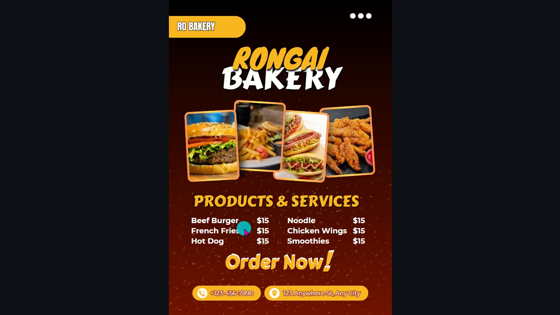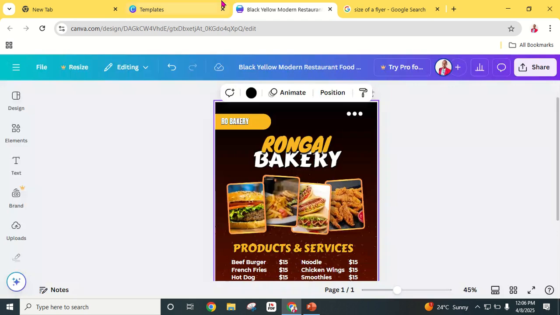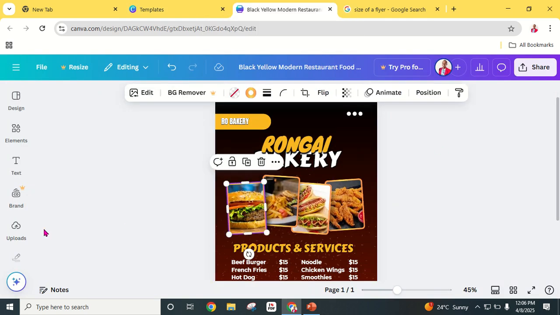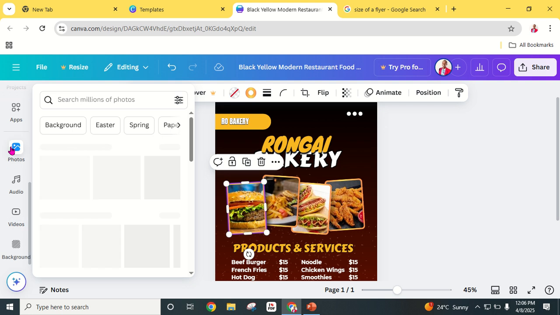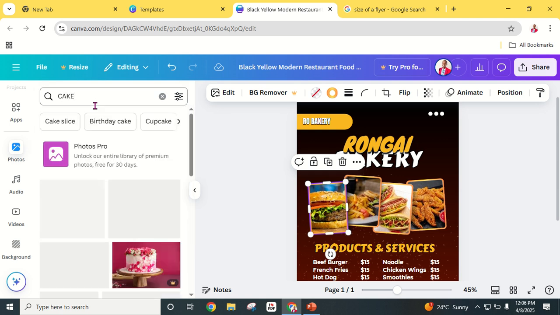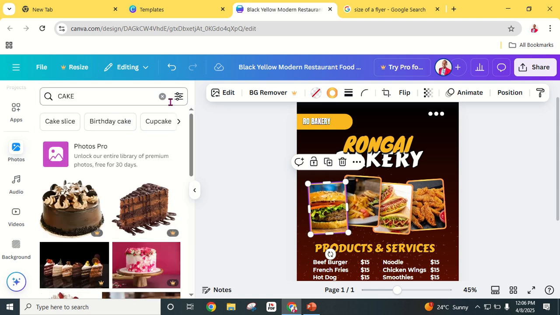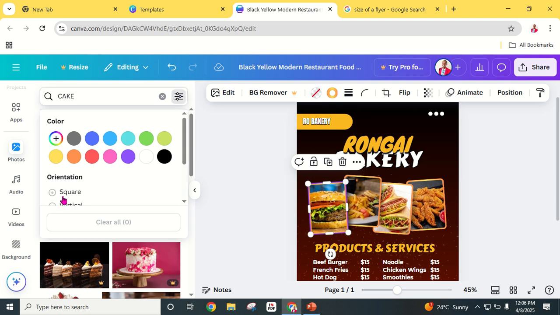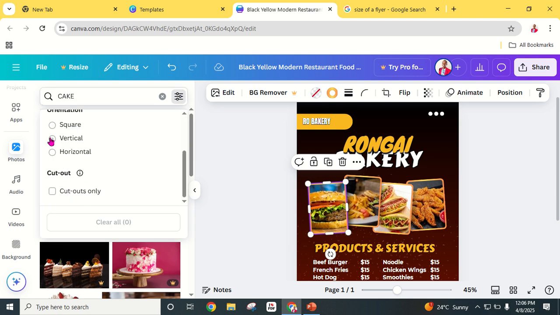Products and services, we are going to type them. So I need to change these pictures. I'll just click on each. I'll click once, I go down here and then I click picture, and the picture I'll type there, maybe cake, but I need a picture that is portrait. So I'll click on this filter, then I pick vertical because horizontal is landscape.